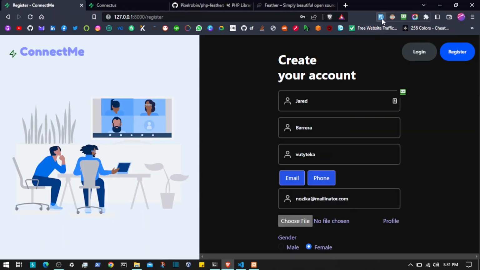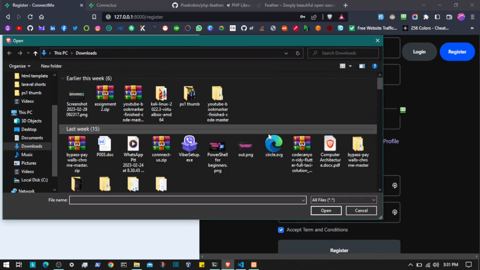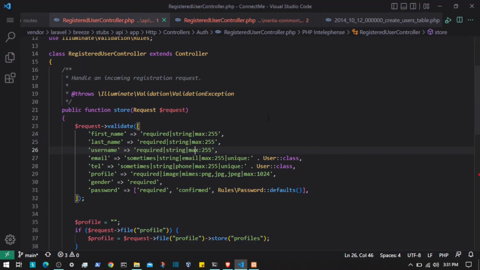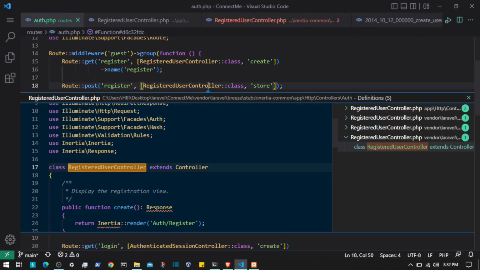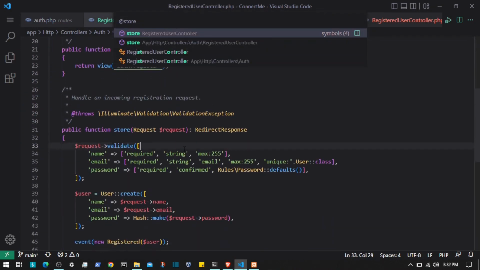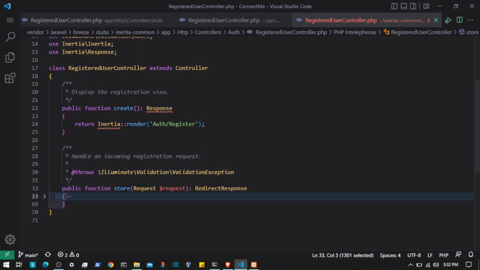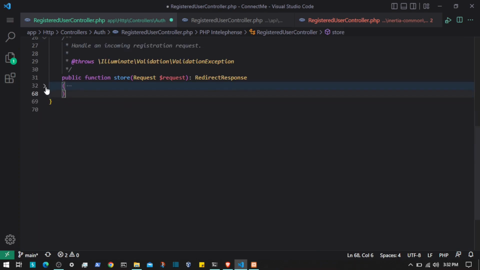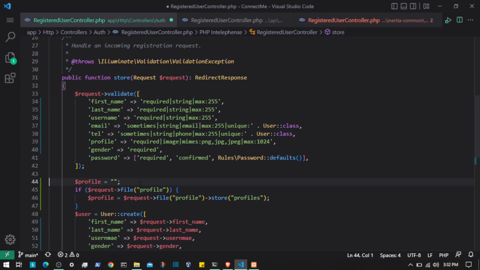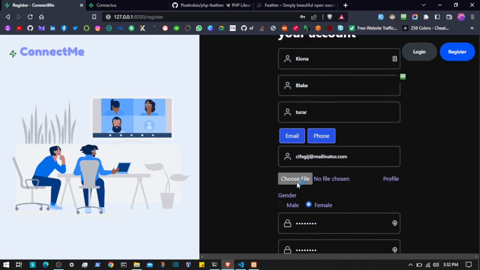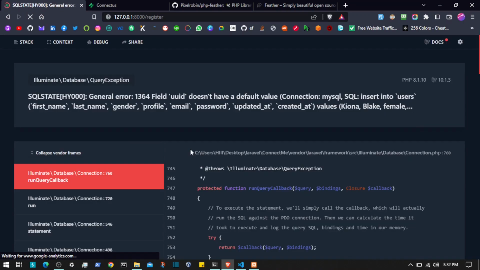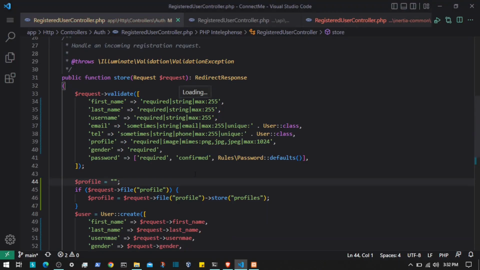So let's try that now. Hopefully this time it should work. Choosing any image as a profile, click on register, and the name field is still required. What the hell. Let's go to register user controller, out register user controller. It's here. So the problem was we were working on the wrong route, so I should be careful with that. Redirect response. Let's remove the DDs and try that out again using pick filler to fill everything. Choose image for the profile and click on register. Now here we go. The big issue is now fixed.